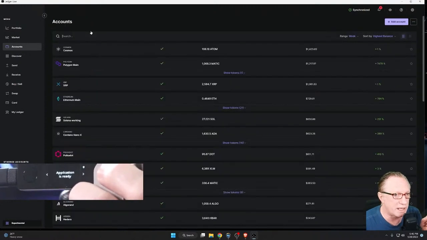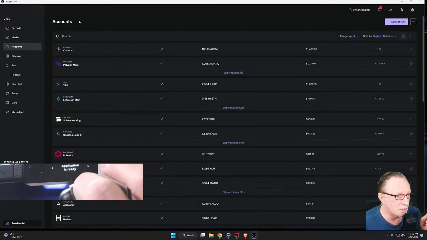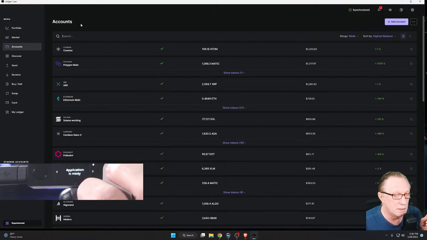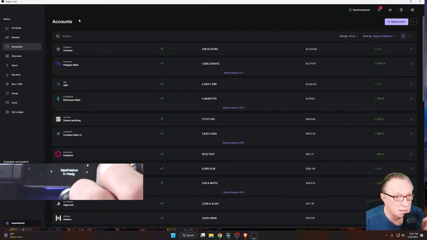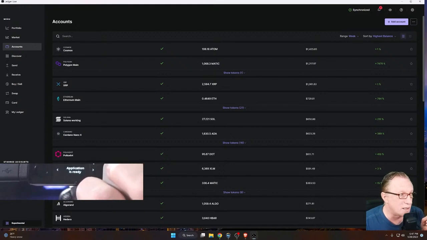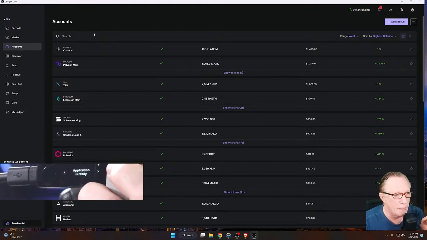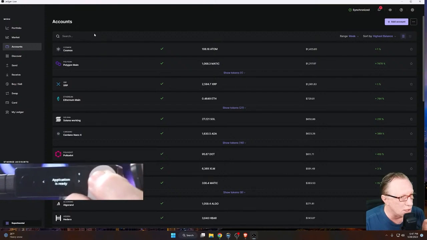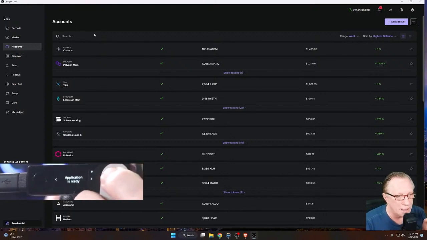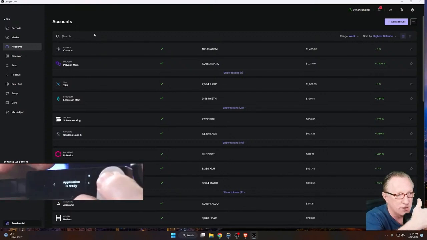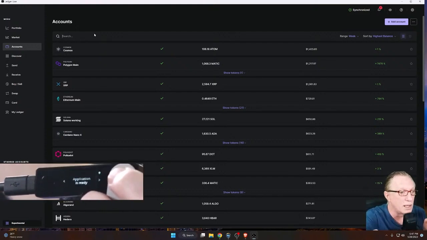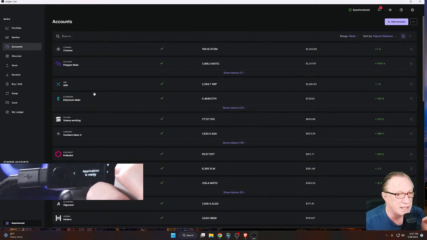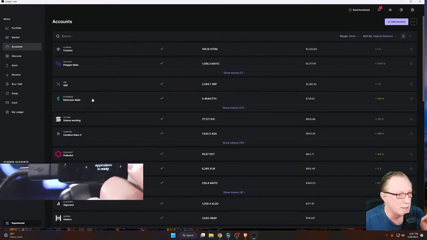Because we're talking about accounts, right? Ledger Live calls them accounts. You might want to also call them wallets, right? They are, in a sense, wallets. But when you're using a Ledger hardware wallet, the combination of the device and the software basically is the wallet. But you can also think of each individual account as a wallet.